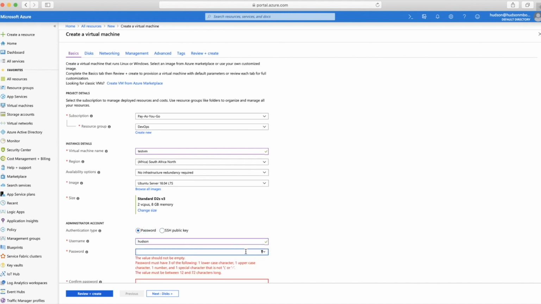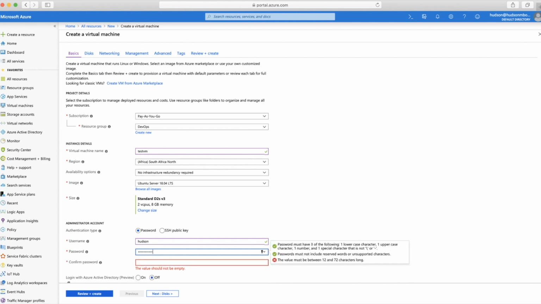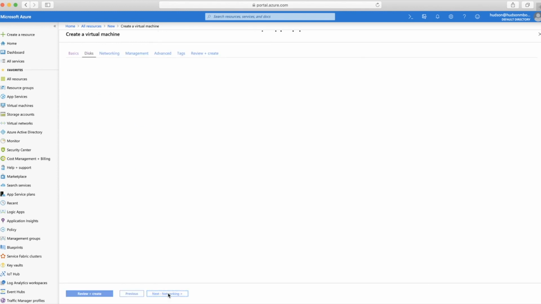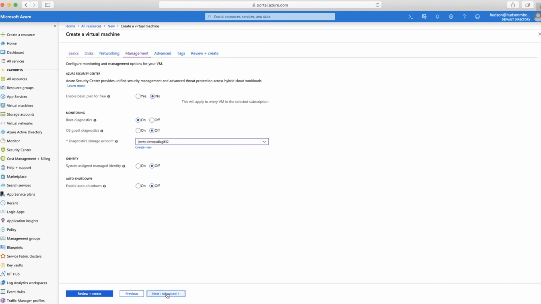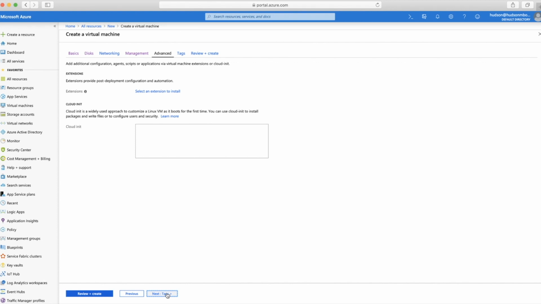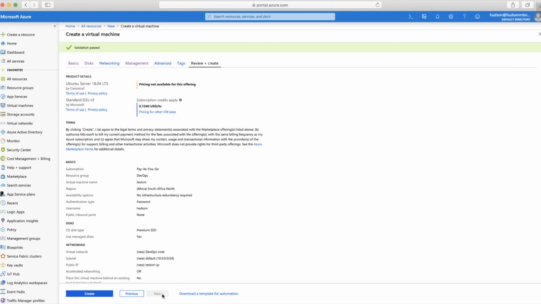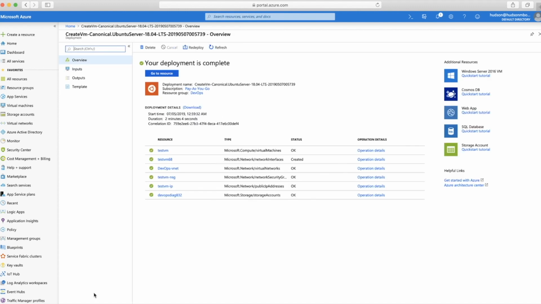I'll define my own password. I'll leave every other configuration default. Review and create. So I pass every validation check, including my policies. I'll click create. So once our deployment is complete, we can go back into policy and verify if the resource meets our policy initiative requirements.